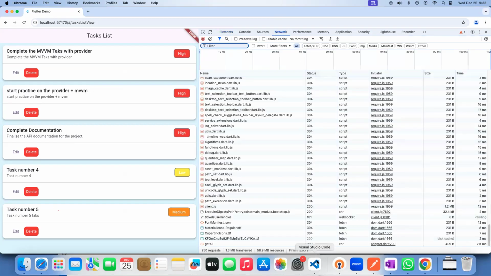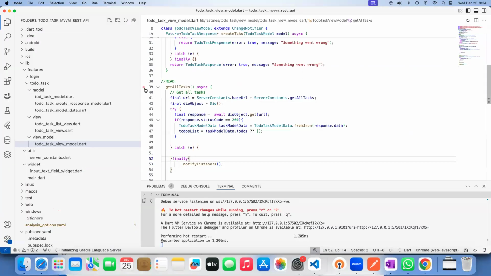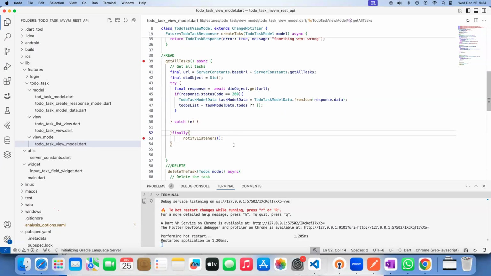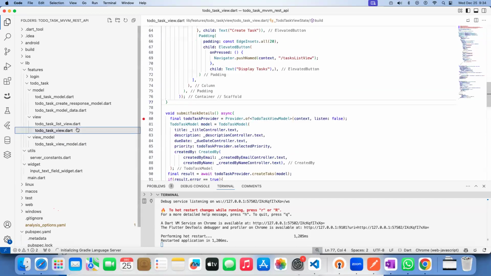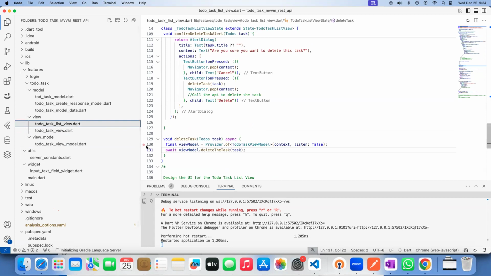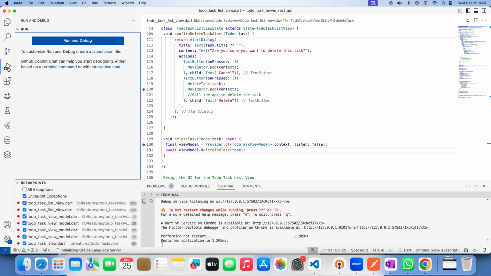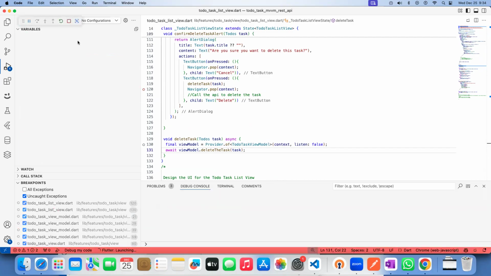Now go to the network. Let me put a breakpoint here, so you can easily understand what's going on. Okay, so there is a delete task. I put a breakpoint here. We can see how many debug points I put in this code, and click on run and debug. It opens Chrome.